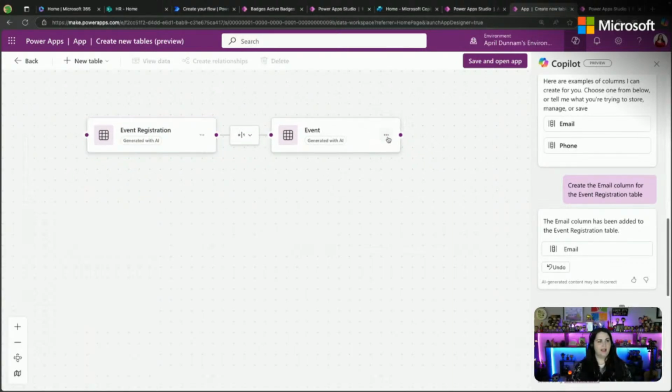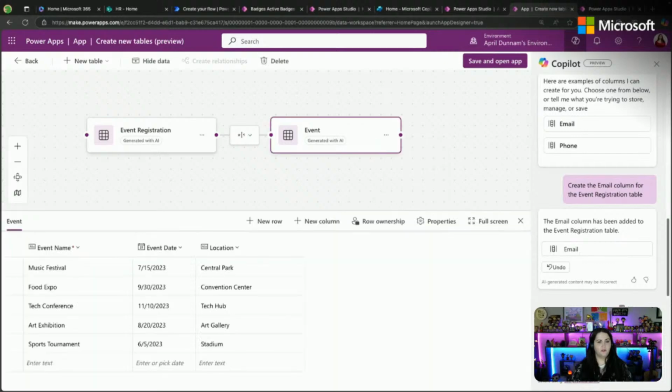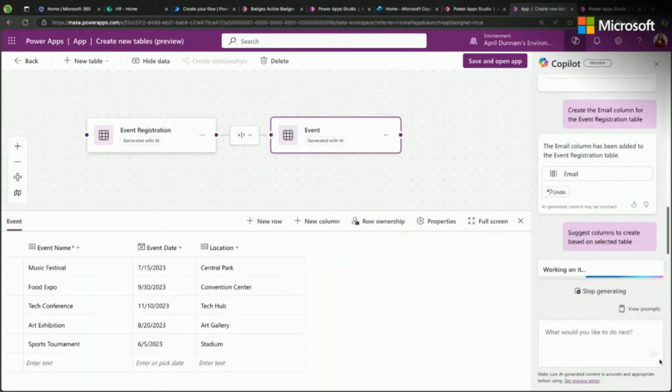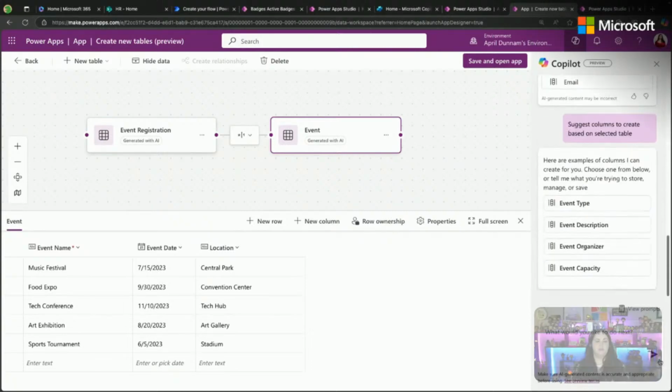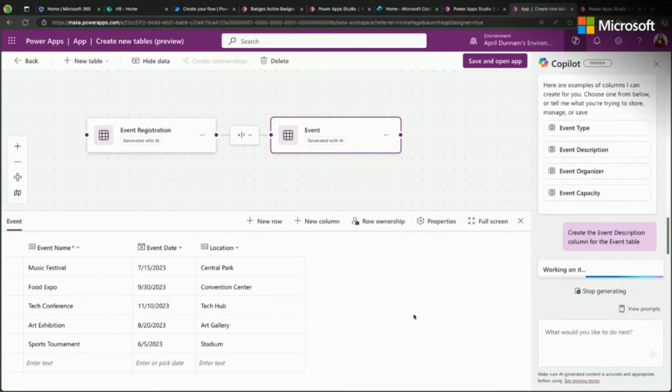We can do the exact same thing on the event table if we go to view data and have it give us some suggestions of columns to create as well. So it's really helpful with this back and forth process here of being able to build out an enterprise application. So I can see a description would be nice, maybe organizer, capacity.